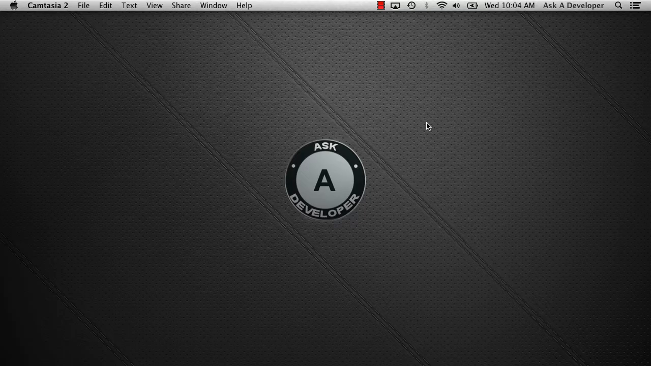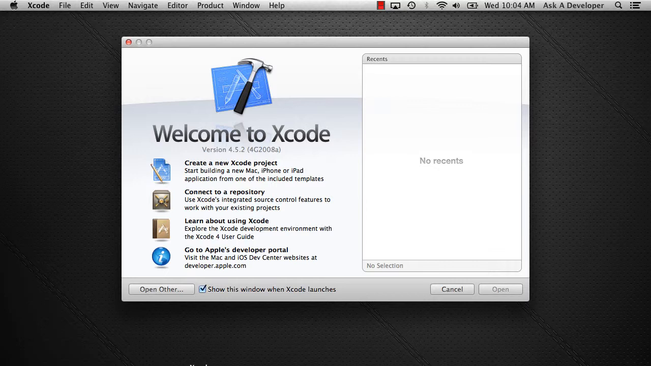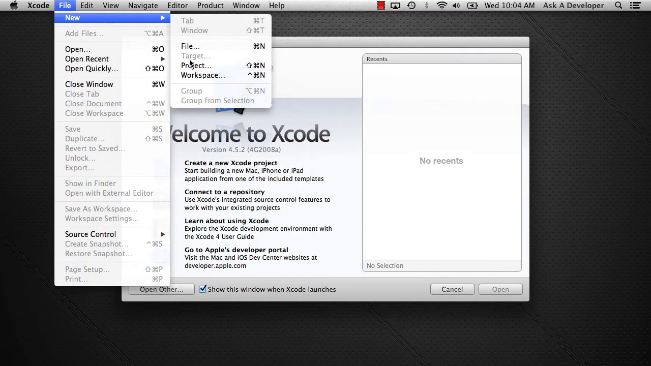Today, we're going to get started by creating our first iOS application with Xcode. Once you launch Xcode, you'll need to create a new project. You can create a new project by clicking on this, or you can go to File, New, Project.